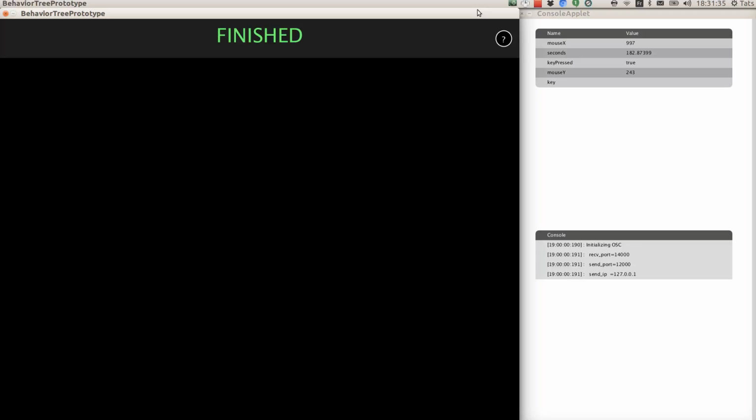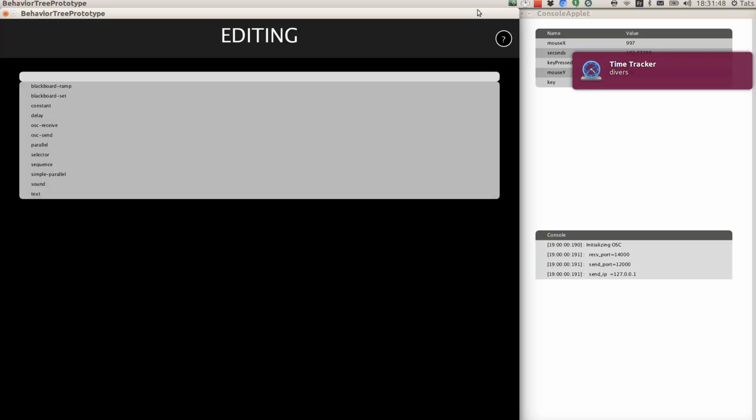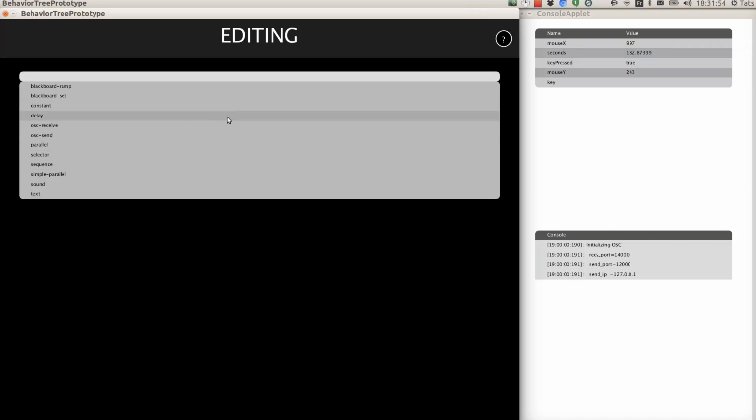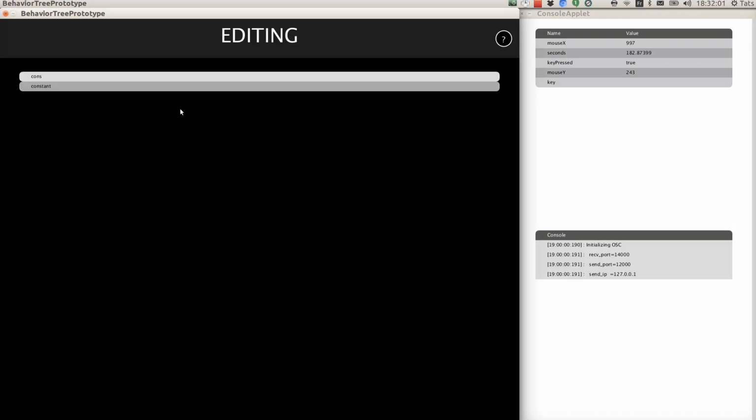So let's start with a simple example by adding in an atomic node. To do that, I'm going to type Control Tab. And this brings up this nice little list, an autocomplete list. So I'm going to start typing. We're going to start with a constant object.